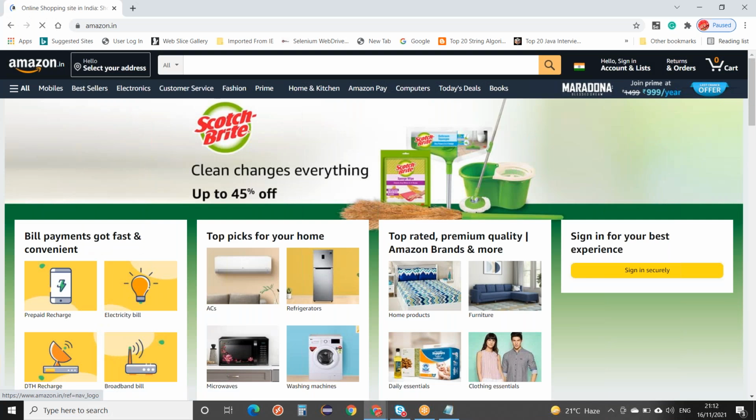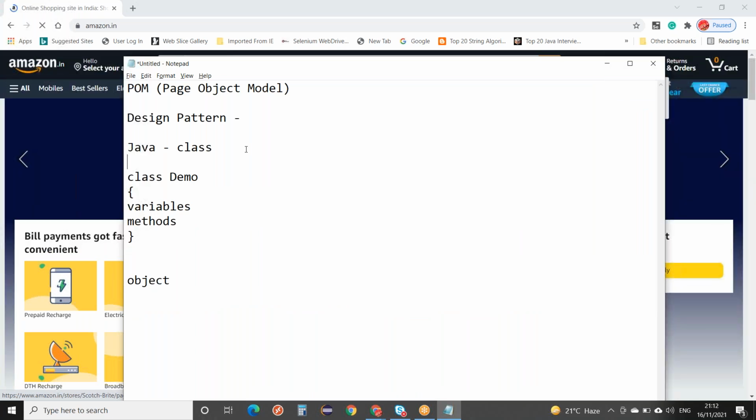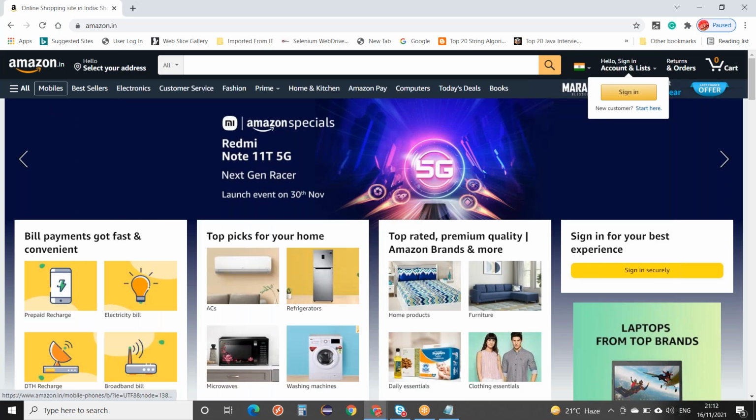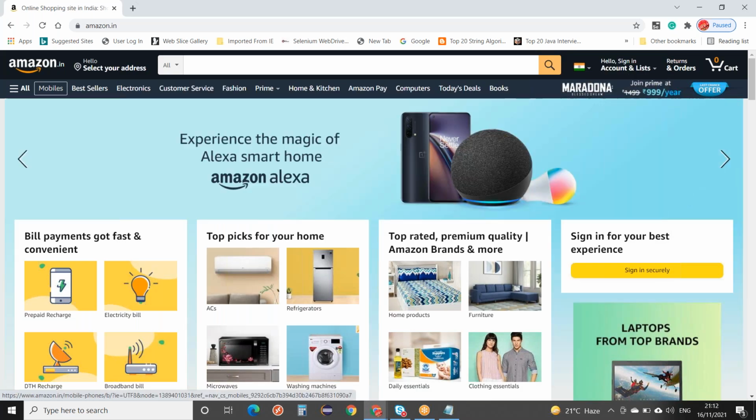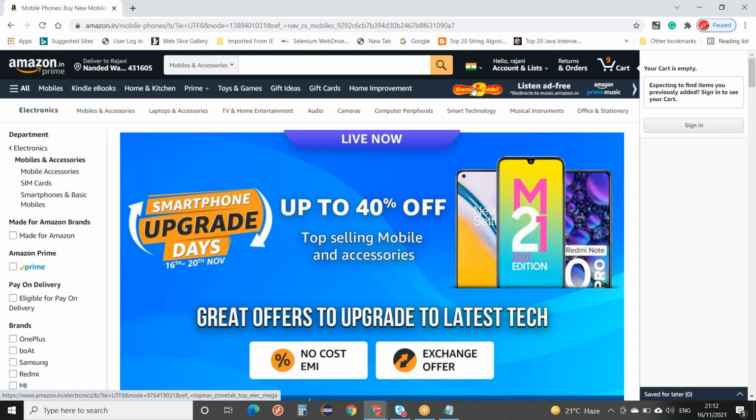homepage.java. So this is my homepage. For this I will create a class homepage.java. What is my class name? Homepage. After I click on mobiles, mobilespage.java. So related methods, related elements, related locators I will write in that mobilespage.java. Then home and kitchen is my another page.